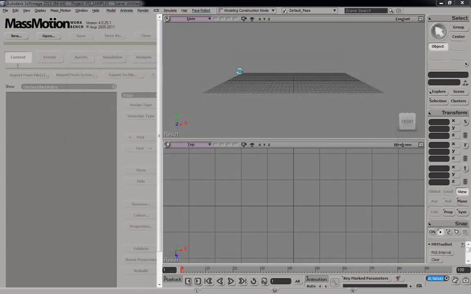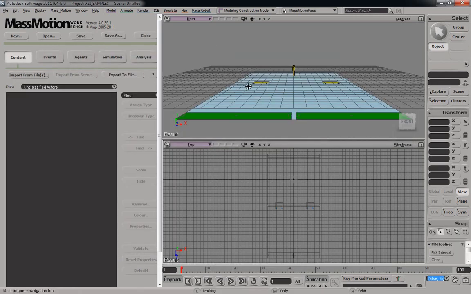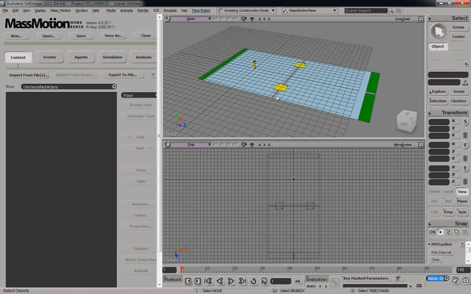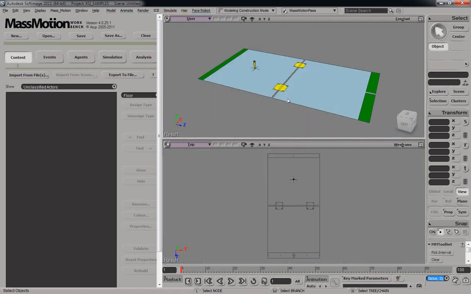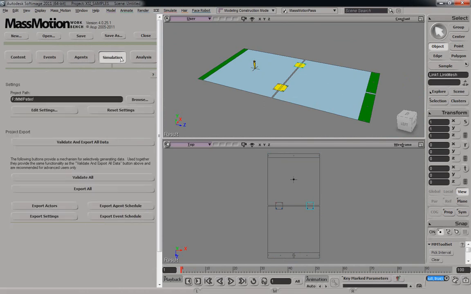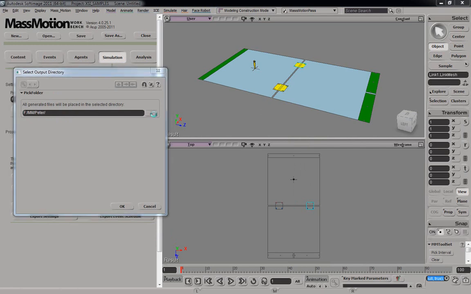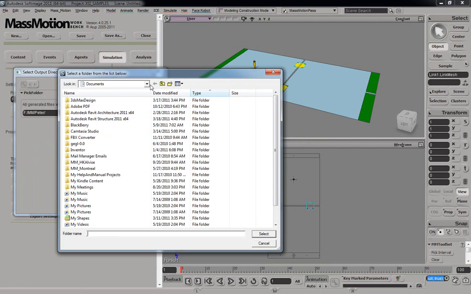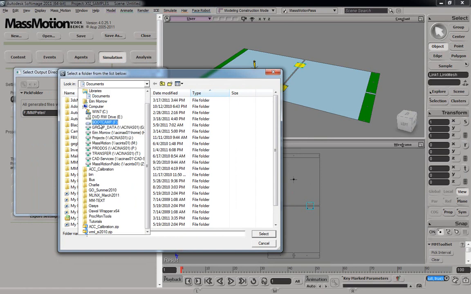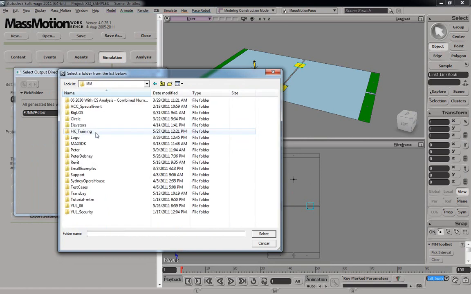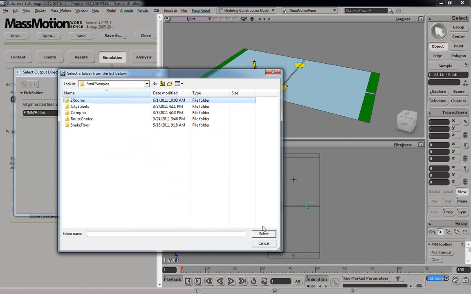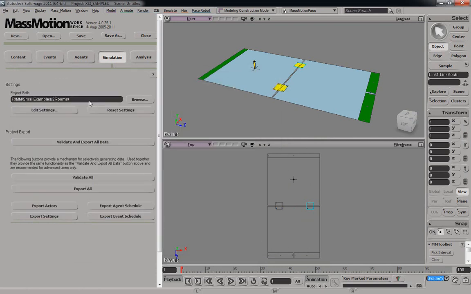So we open the model, and we see here that we do have two floor objects, three portal objects, and two links. Now, very simply, we're just going to go and select the place where we would like to export this project to, and that will also be the location where the simulation results will be placed. And we validate and export all the data.